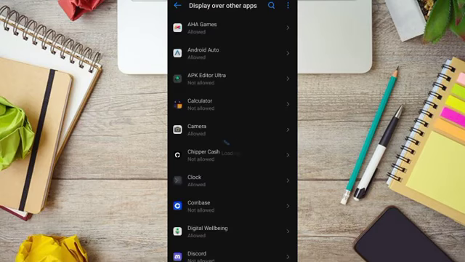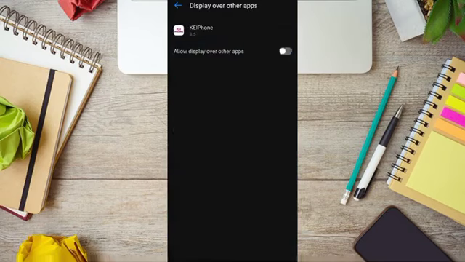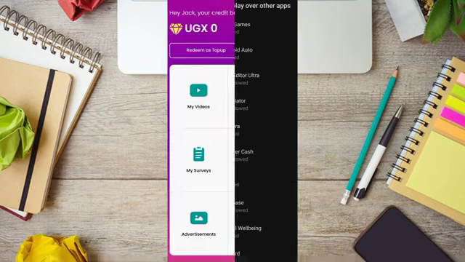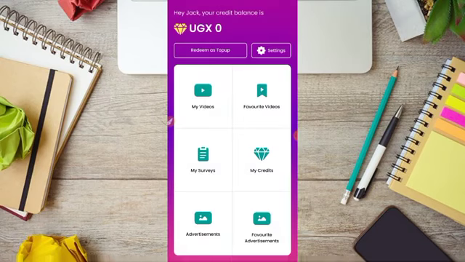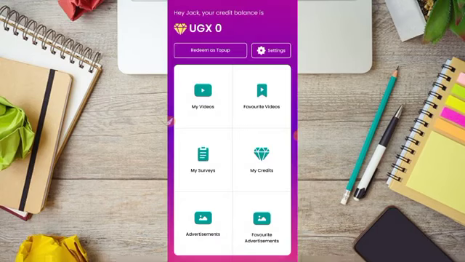Give this app the permission to display over other apps. Yes. So the app is keiPhone on. So if you want to earn more airtime, you simply go to my videos. Well, if you go to my videos, you'll be given a list of videos that you can watch to earn some airtime. All right.